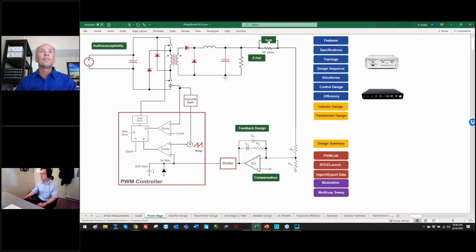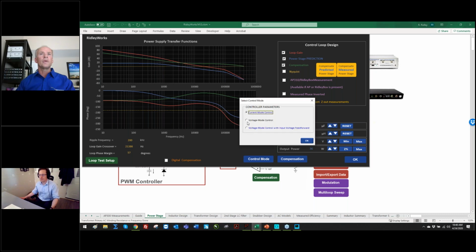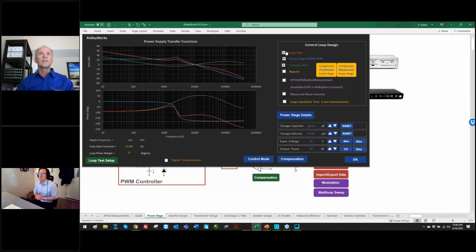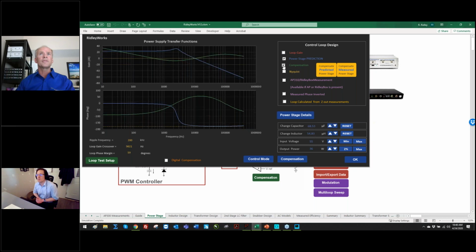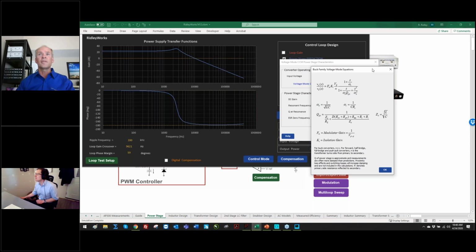Here's our control design. We look at the loop. Let's start with voltage mode, so it looks familiar. Here's our voltage mode transfer functions. Let's just look at the power stage first. Great, there's a power stage. Everybody knows this. You'll find it in any textbook. What does it look like? Here are the poles and zeros and the Q. Here's the DC gain. What's the equation? Here's the equation for all of that.